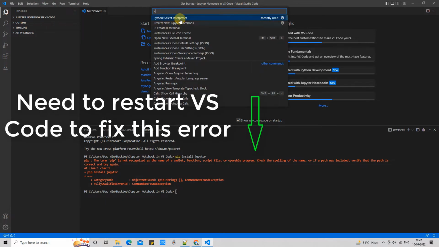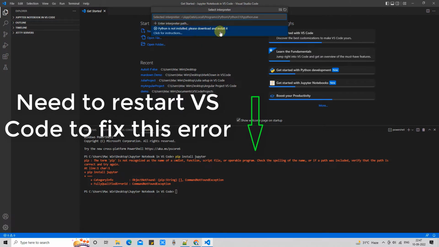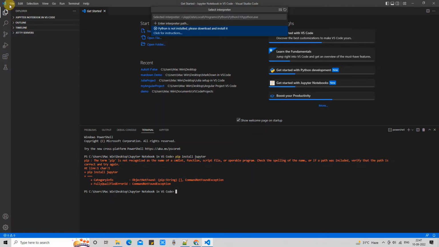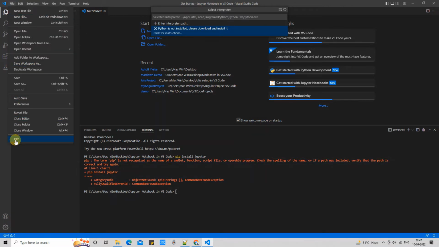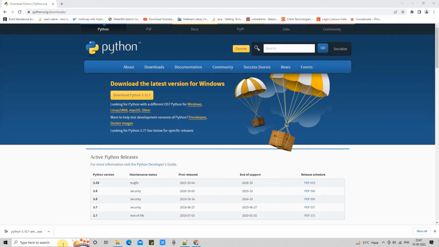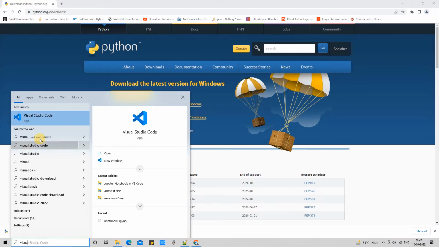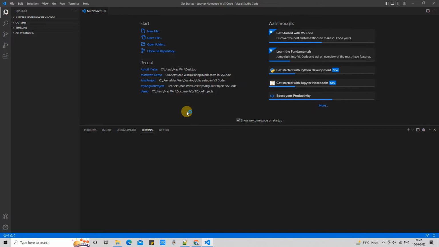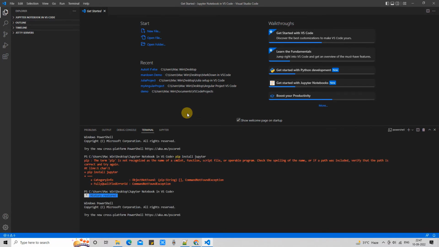You can do it by simply closing this Visual Studio Code and relaunching it. So go to File, Exit, and then in the search box type Visual Studio Code, click it, and launch it. And I will show you. Now this time Visual Studio Code has detected the installed Python. Don't worry about that, the previous history is stored.